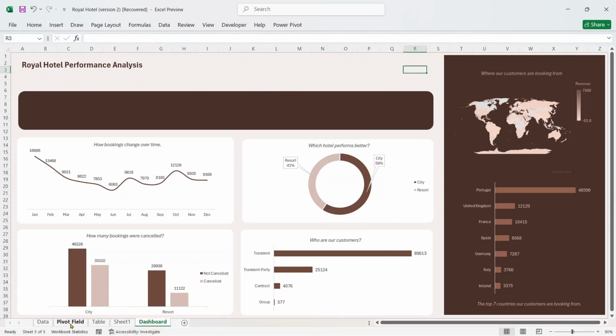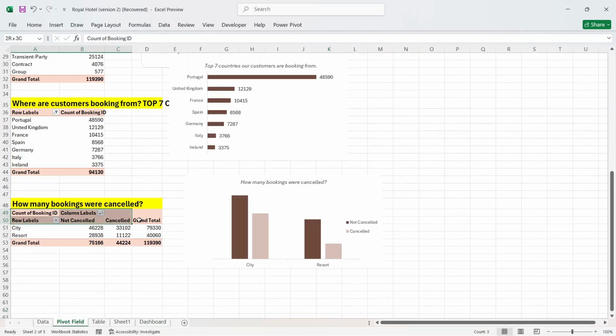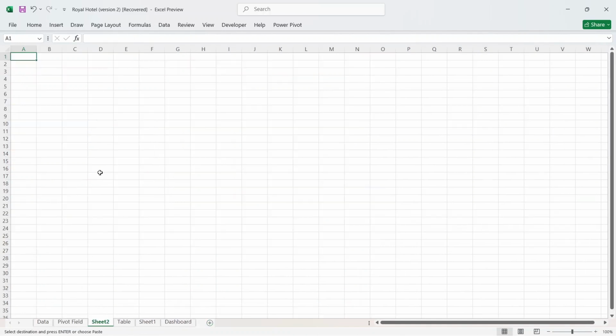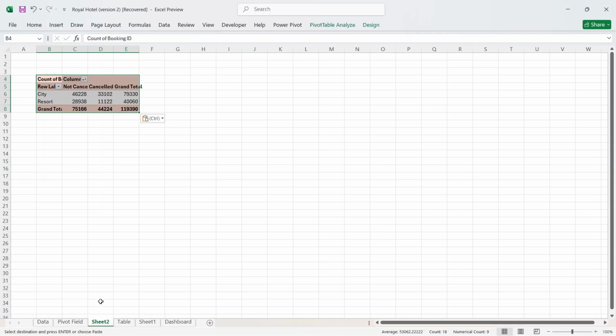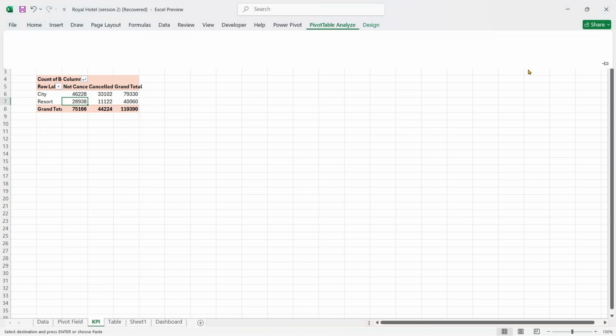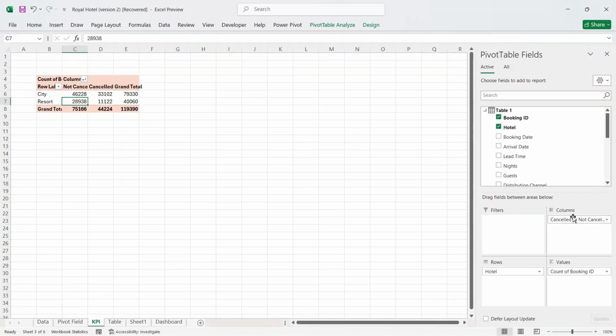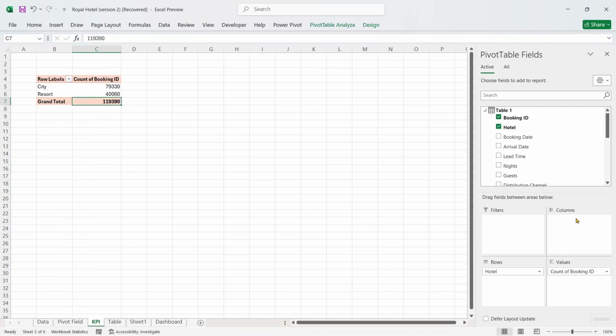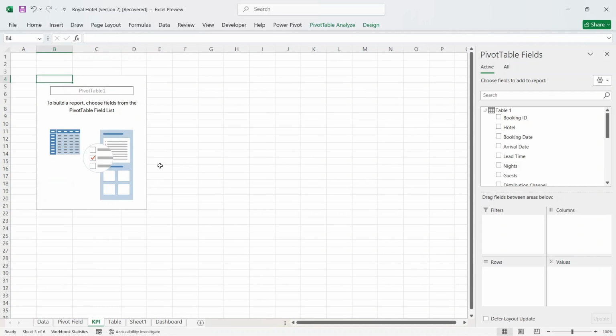So to put in our KPI, we need to copy the last pivot table you created, Control C, come to a blank new page and paste it there. So we're going to be naming this particular page KPI. This will be our KPI page. Select this, come to Pivot Table Analyze, select your field list, and then remove the items you do not need.